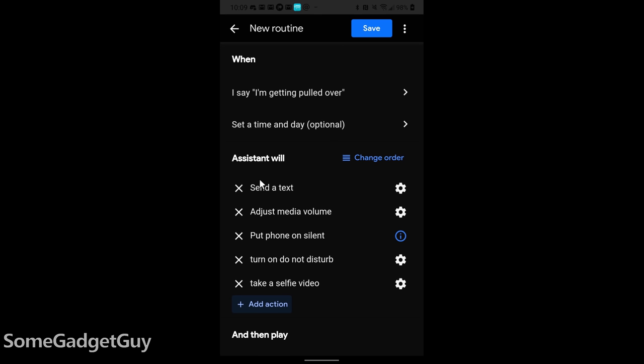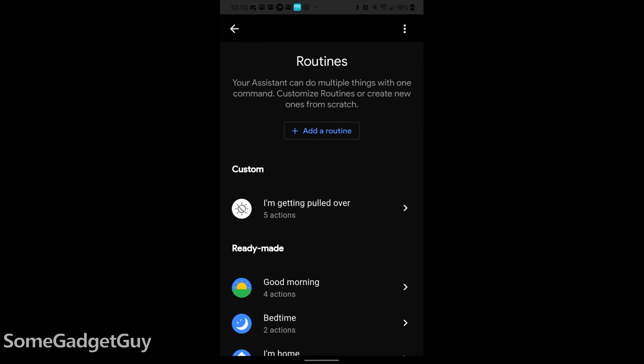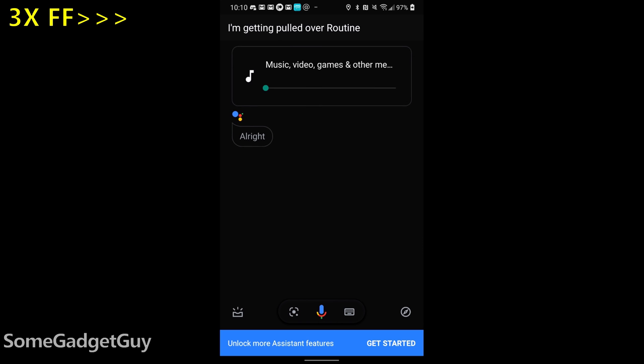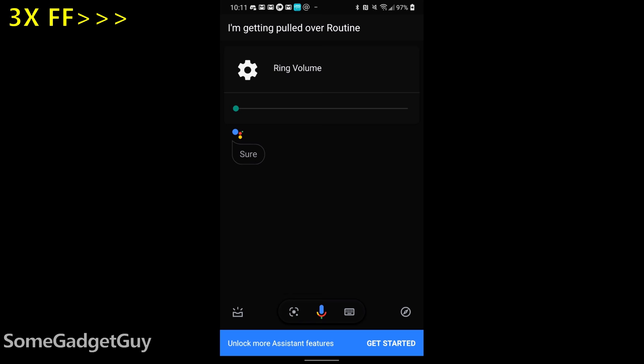I would recommend putting the selfie video command as the absolute last step in the chain, just in case any other actions accidentally bounce you out of the camera app. Now, anytime you activate the Google Assistant and say your routine phrase, your phone should automatically go silent, notify your contact, and start recording the interaction.